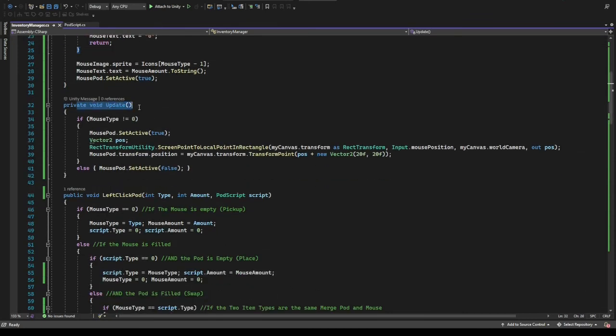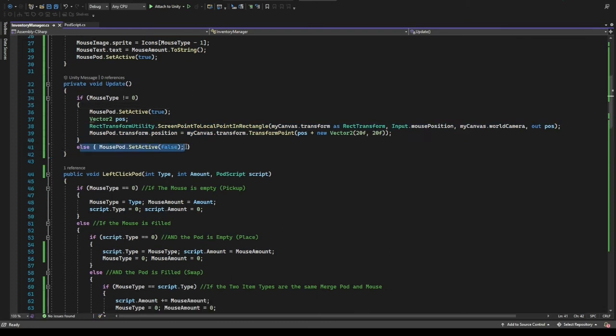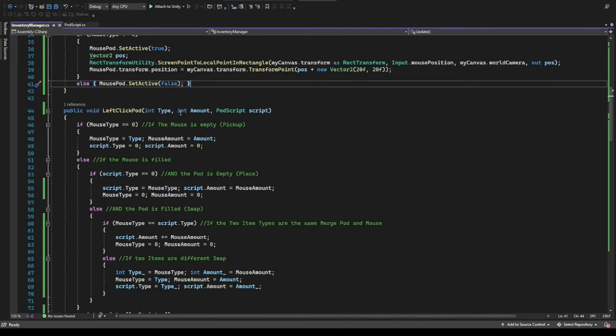There's also a void update, which will sync the pod's and UI's position to the mouse position, so it follows your mouse, and that's pretty cool. And if there's nothing in the mouse, it will just hide again, just to make sure.